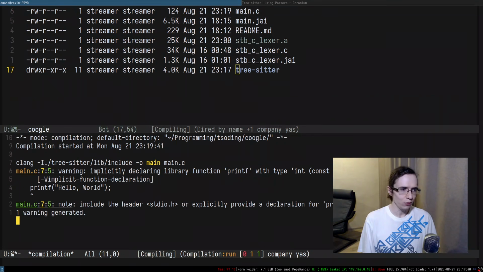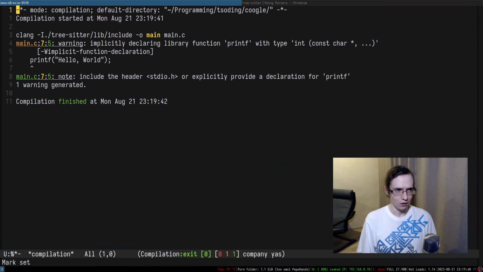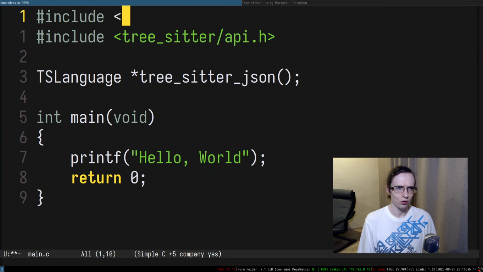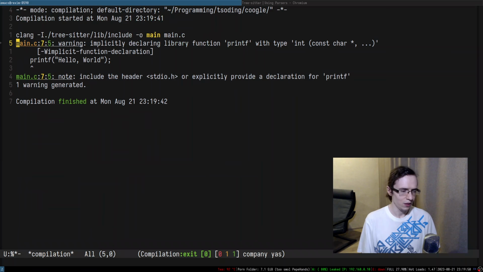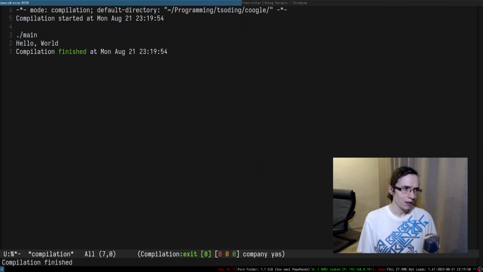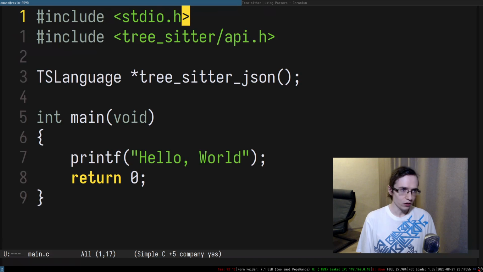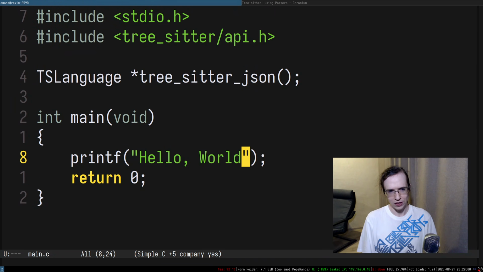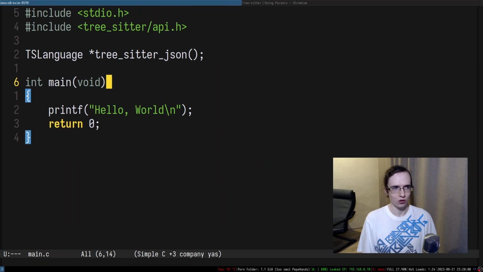Like so. So now it should be able to find all these things, right? And as you can see, it couldn't find printf, and this is because we probably want to include stdio as well. It's not that difficult. There we go. So it compiles, and interestingly, it works, and it works only because we never call this function. So I suppose what the compiler, or rather the linker, did is it just stripped off this definition because you never call it.